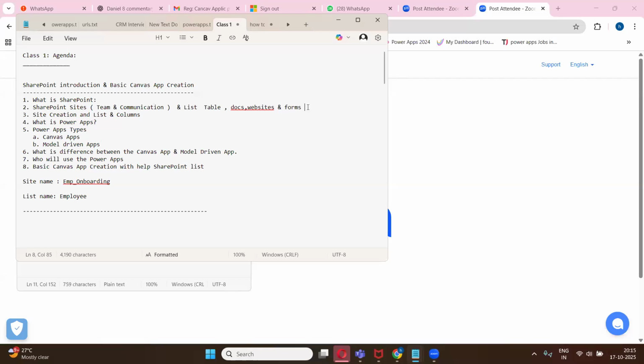Now, how many types of SharePoint sites are there? For example, as we discussed earlier, by using SharePoint we are able to create a list. In the list only, our data will be stored, right? How do we create a list in SharePoint? In the site only, we are able to create a list.